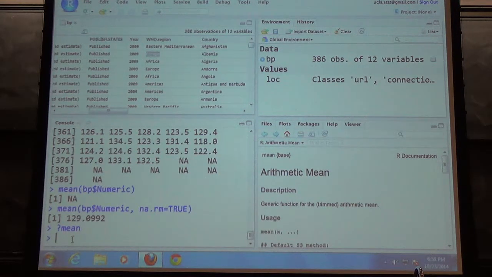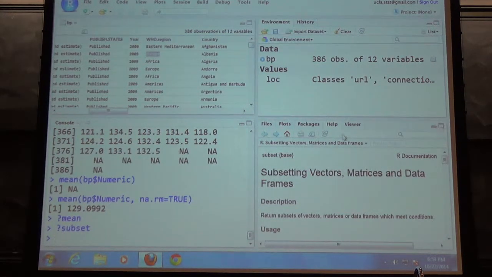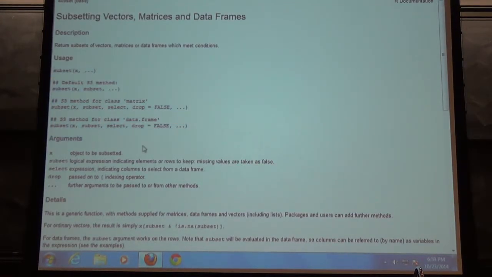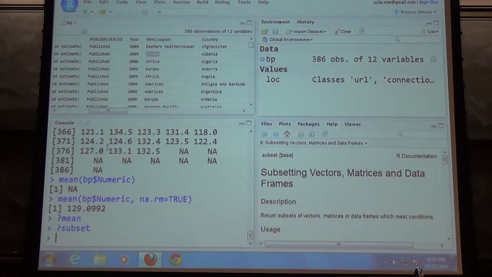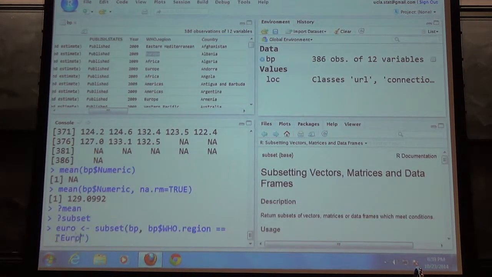There are a few options. One is we can use the subset command, to create basically a new data file. And again, if you're not sure how to do subset, you can always just ask with a question mark, ?subset, and it gives you some details as to what to do, and there are also examples of how you can write these subset commands. So one thing we can do is create a Euro data set, and that's going to be subset, and I'm going to take the data set BP, and I'm going to ask, do it where BP$WHO region is equal to Europe.